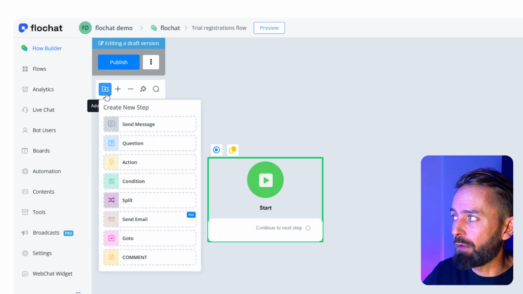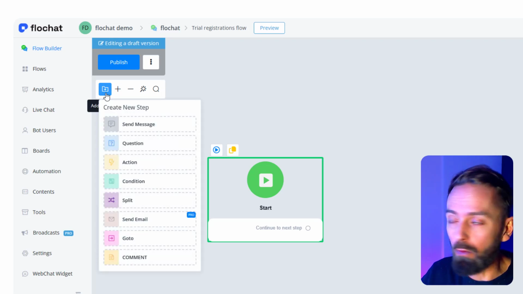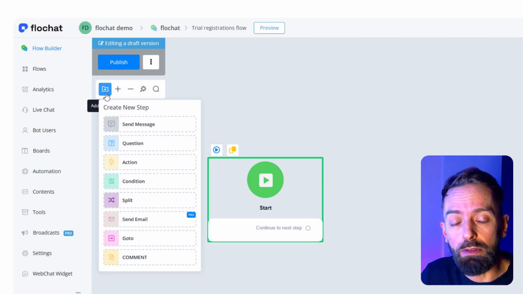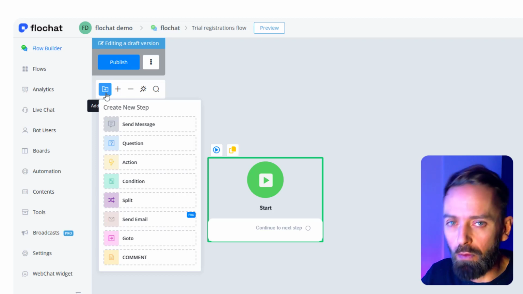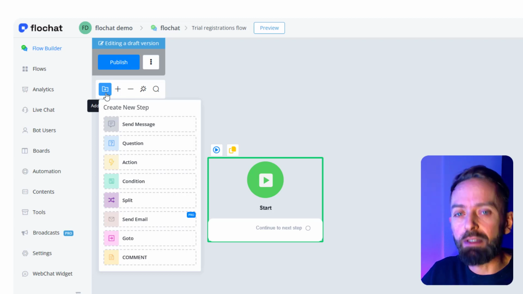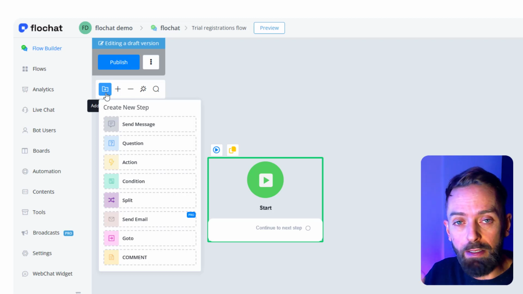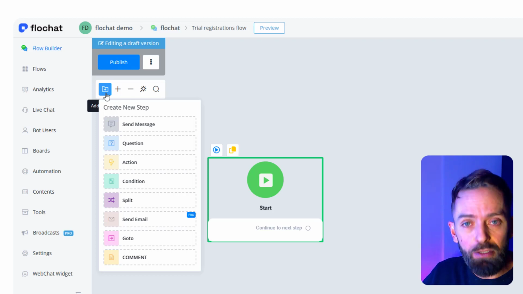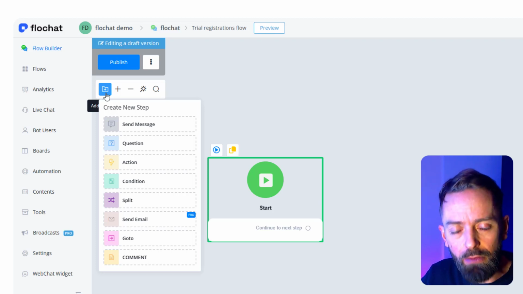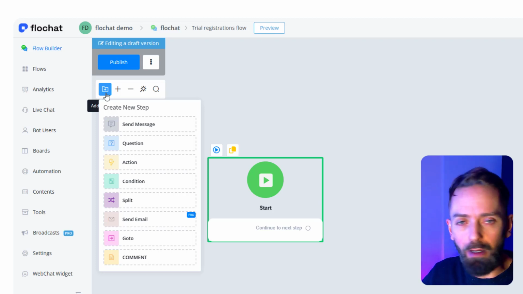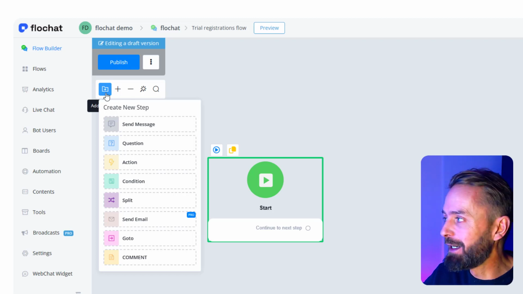If I just click on this, these are the features that you'll be using to actually build your automation flows. So we have sending messages. It's more than just sending messages. Questions, this is where we're going to store information, phone numbers, emails, or any type of custom information. Actions, this is where you can trigger different types of actions, like the integrations and automations. There's absolute tons in there.